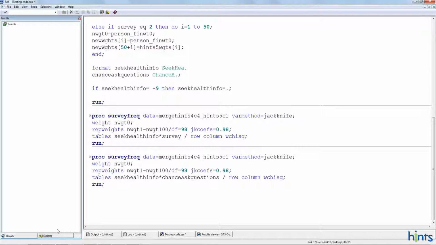Now I want to show you how to use proc surveyfreq. This is a SAS procedure we'll use to analyze data that uses a complex sampling method like HINTS. We're going to incorporate the 100 jackknife replicate weights, so that's why we need this word varmethod. The sampling method we chose calls for the jackknife option as our variance estimation method, or varmethod. In the program, we set varmethod equal to jackknife.